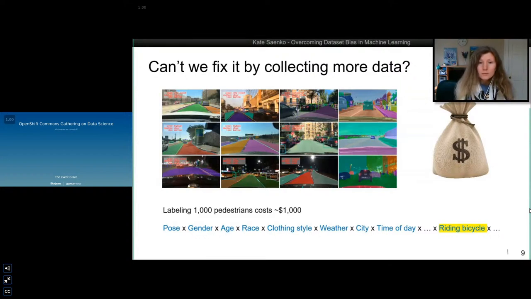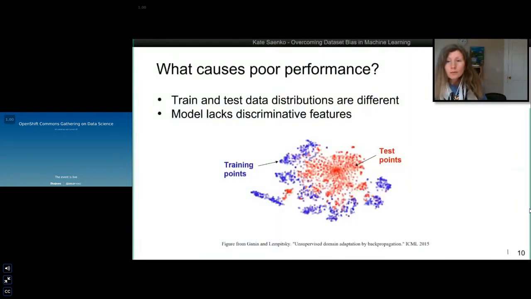So what actually causes poor performance? You might be wondering that as well. Well, can't my deep learning algorithm just get better? Maybe I just need a better algorithm that will generalize and do better on test data. There are a couple of problems caused by data set bias that current models cannot handle. The first problem is that the training and test data distributions are different. Here you have an example of two-digit domains. The blue points and the red points are from these two-digit domains.